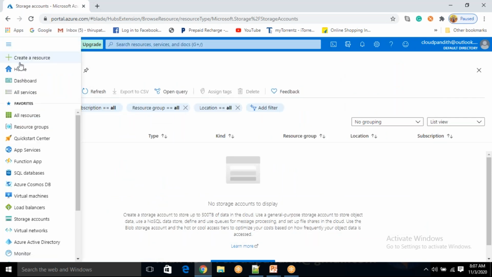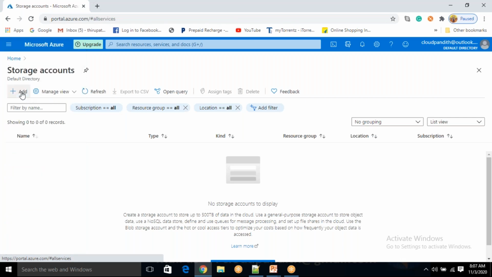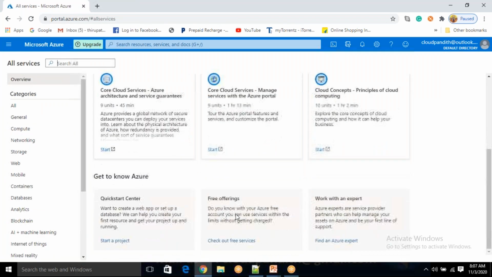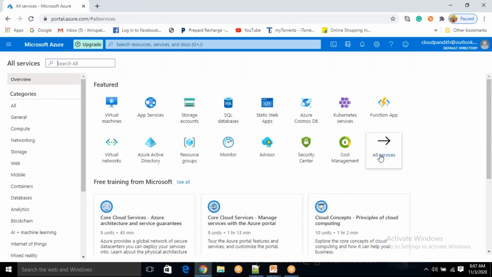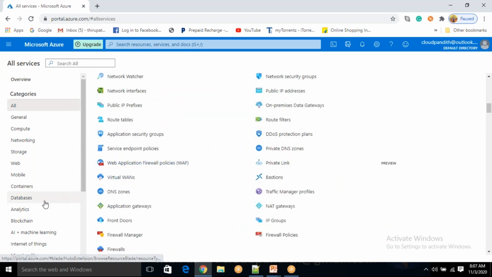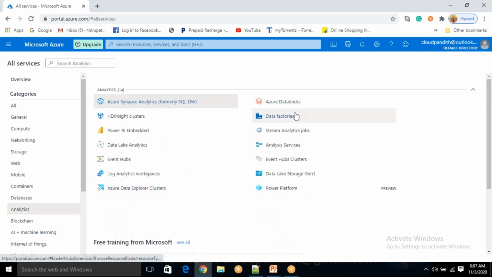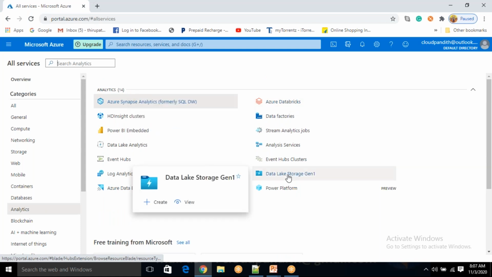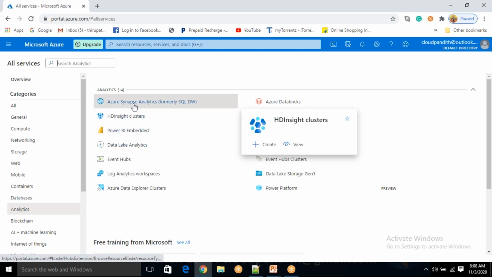Otherwise, click on this and you can see create resource if you want to create any resource, home, dashboard. These all are normal options. You can click on all services to see all the services available in Azure. Now I want to go category wise. We are mainly focusing on analytics. Click on analytics. You see data factory, Azure Databricks, data lake storage gen 1, event hubs, data lake analytics, HD Insight, Azure Synapse. Most of these things we are going to cover.